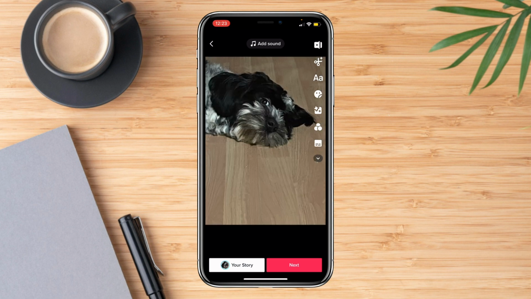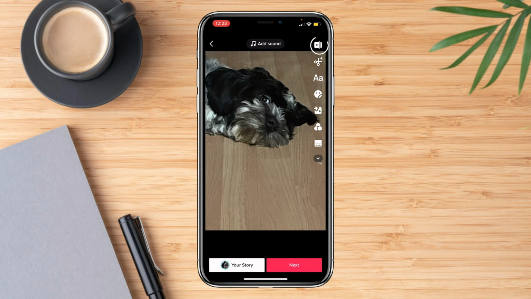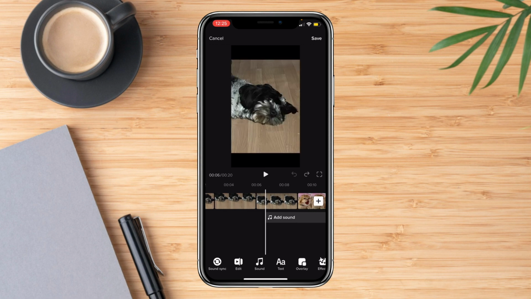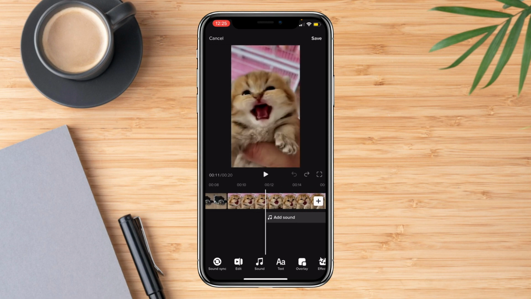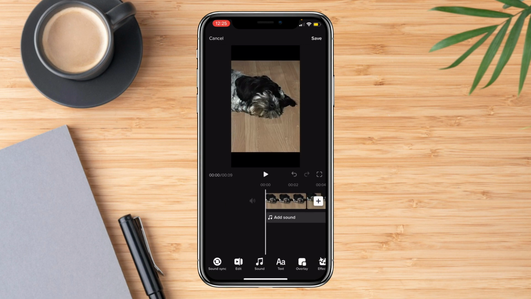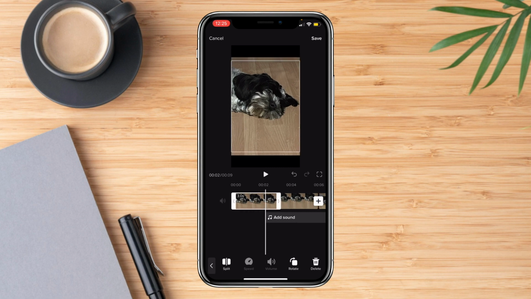Now we click this button to edit the duration. Once you've done that, you can now see all the photos and the video that you chose, but you can now go ahead and click that and hit delete to get rid of it. Now to edit the duration, just tap on a photo.